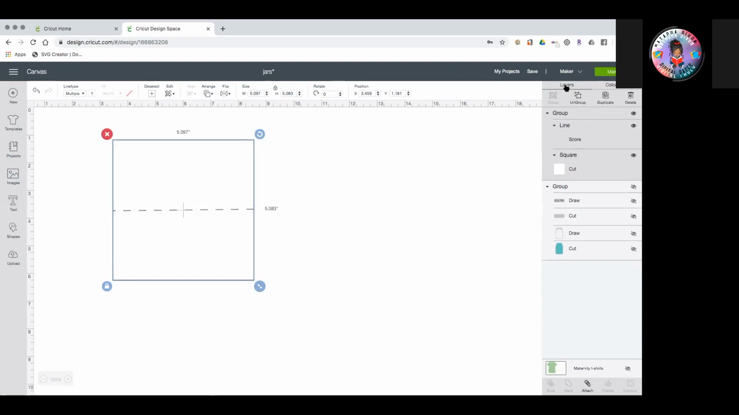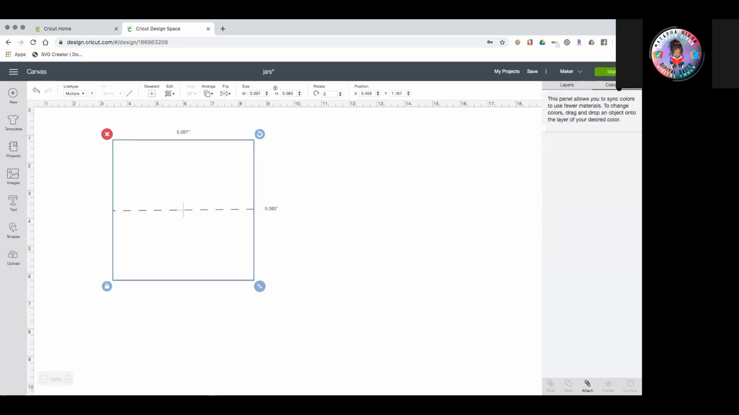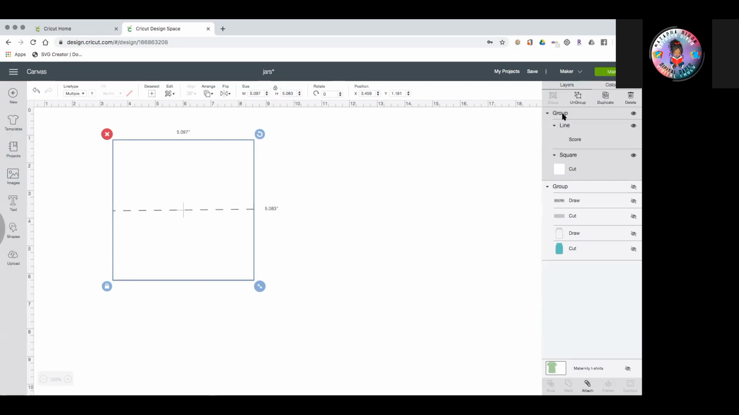See, it says layers, then it says color sync. That's something different. So for group, because we grouped it, it tells us everything in the group. We have this little eye here that can turn it on and off. It does not delete it. It just turns it on and off so that you can work on another part of your project.